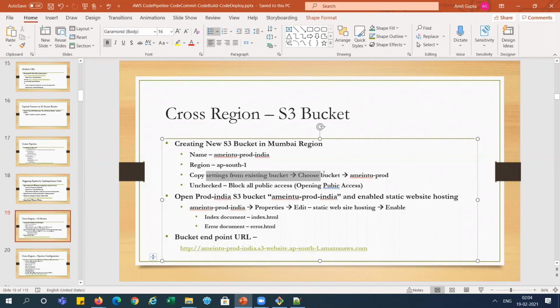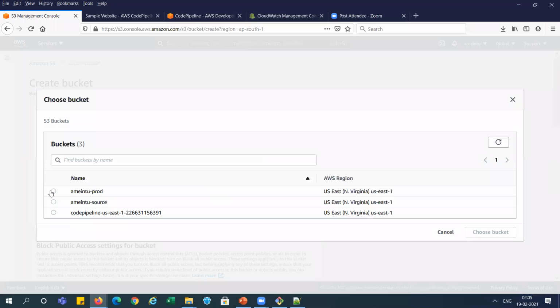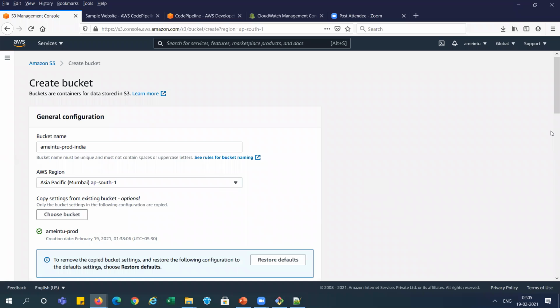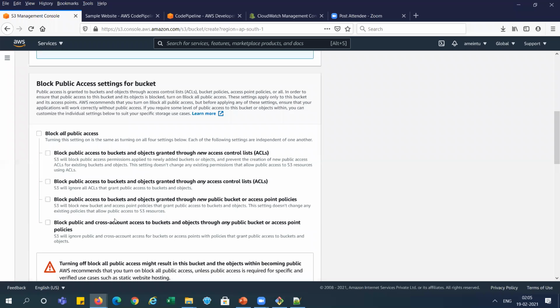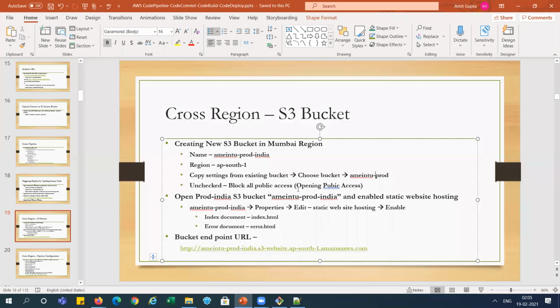You can use all those settings from an existing bucket. See, choose bucket, copy from the existing bucket. This is optional, but we have already created one bucket for prod, so we can copy all those settings from the prod. While creating it, it will copy everything. And also this is a production bucket, it means it has public access, so we need to remove this public blocking. So I've removed it from here, and you can see I've written it here.